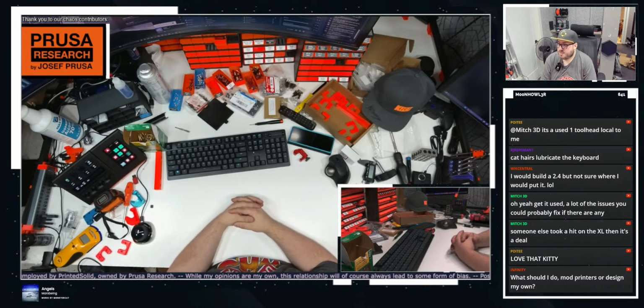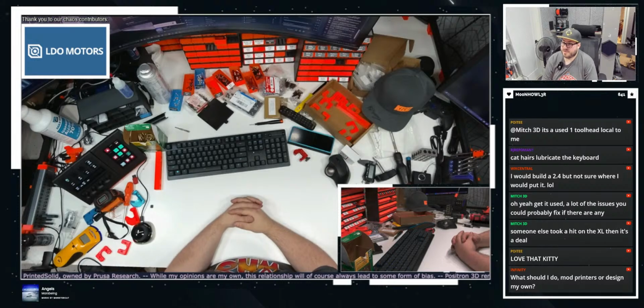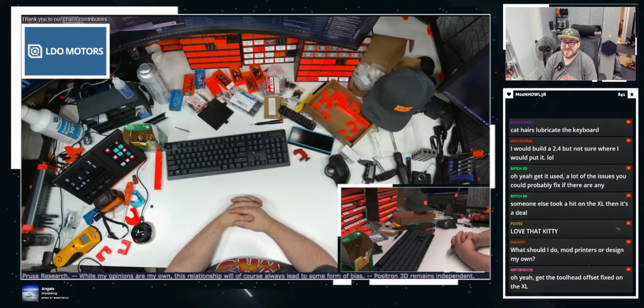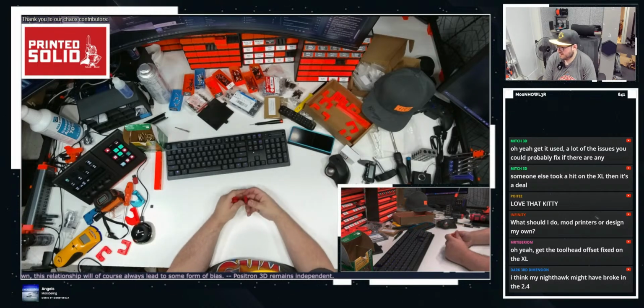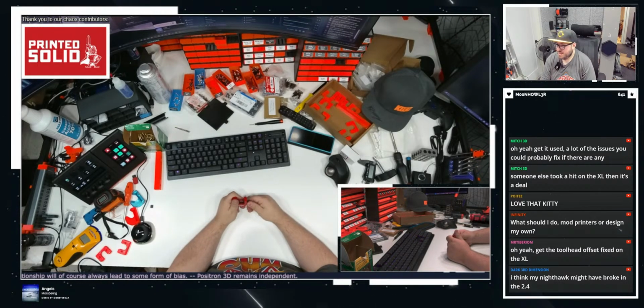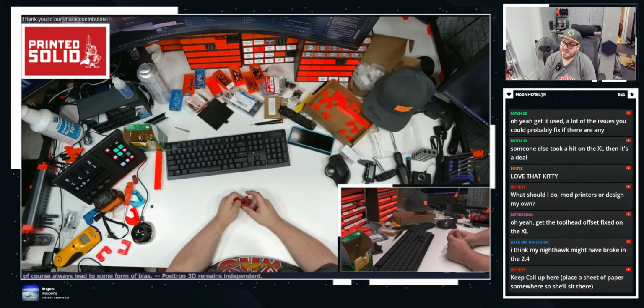What should I do? Mod printers or design my own? Mod them. Don't design your own. Trust me. It is kind of fun to design your own, but oh my god. You do it once and sometimes you keep doing that.